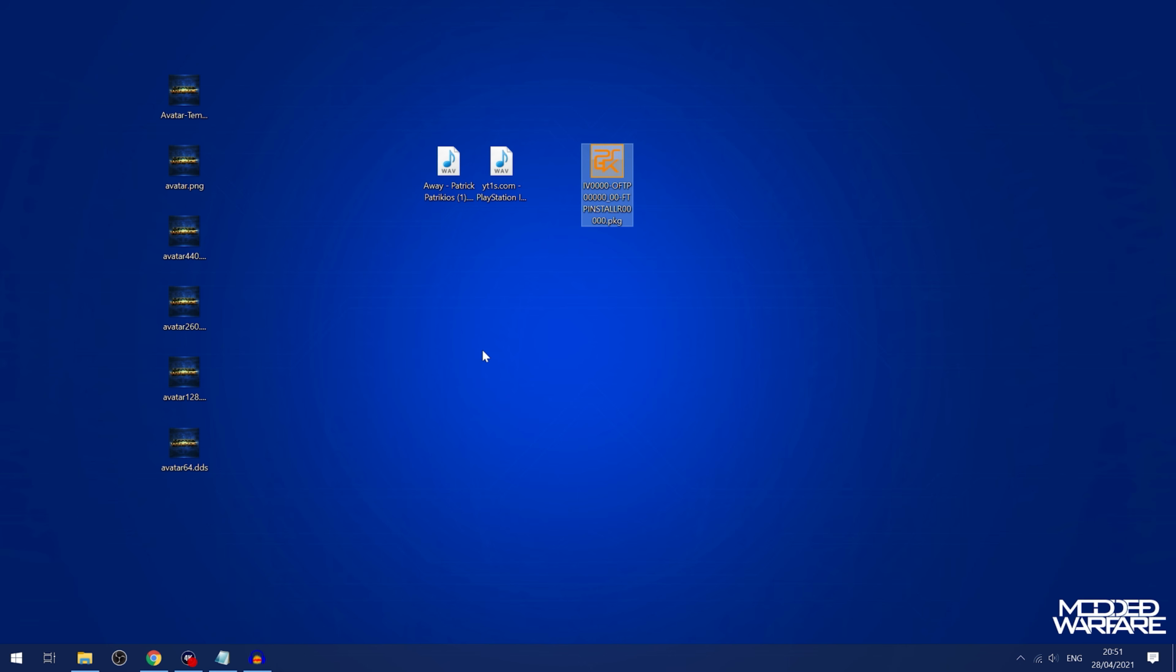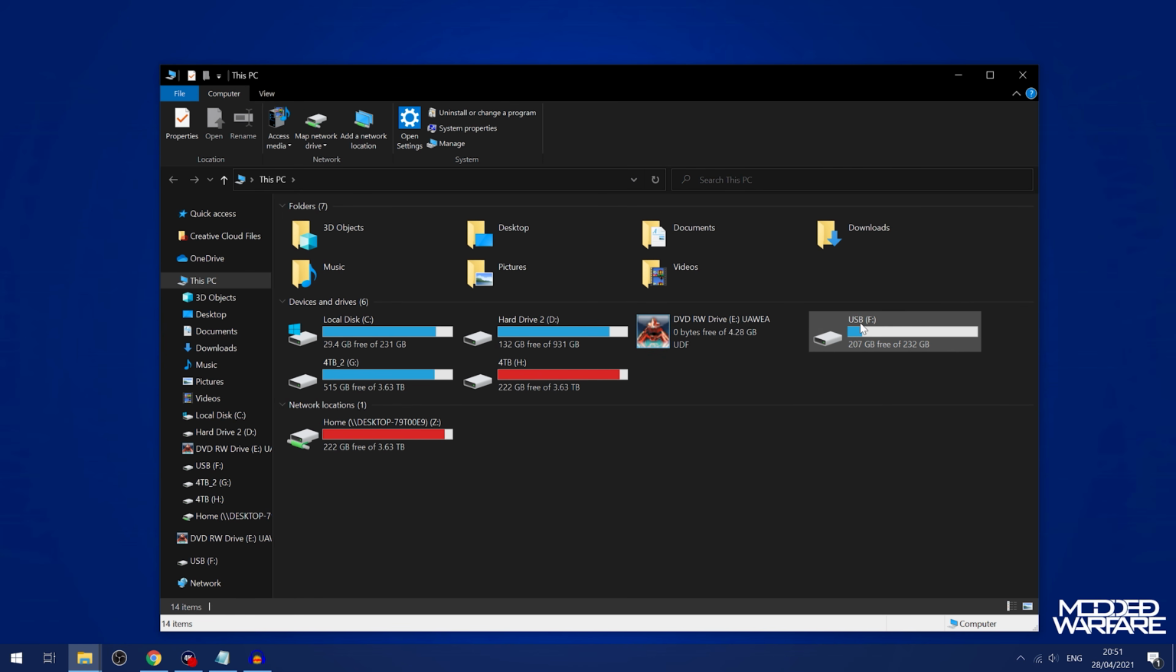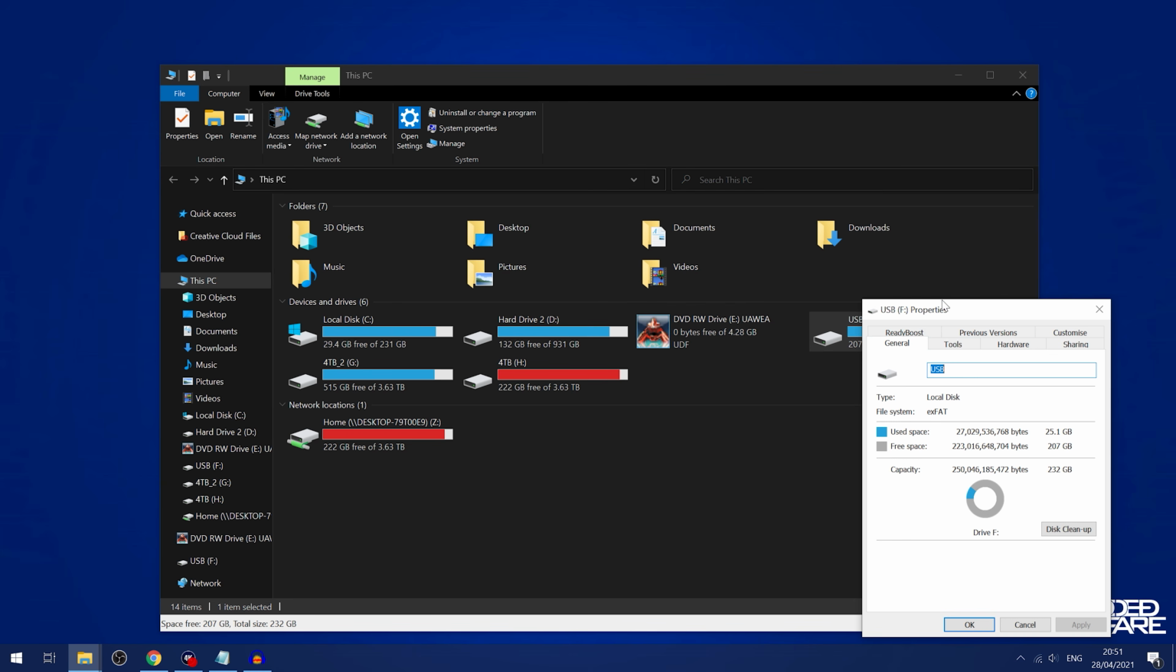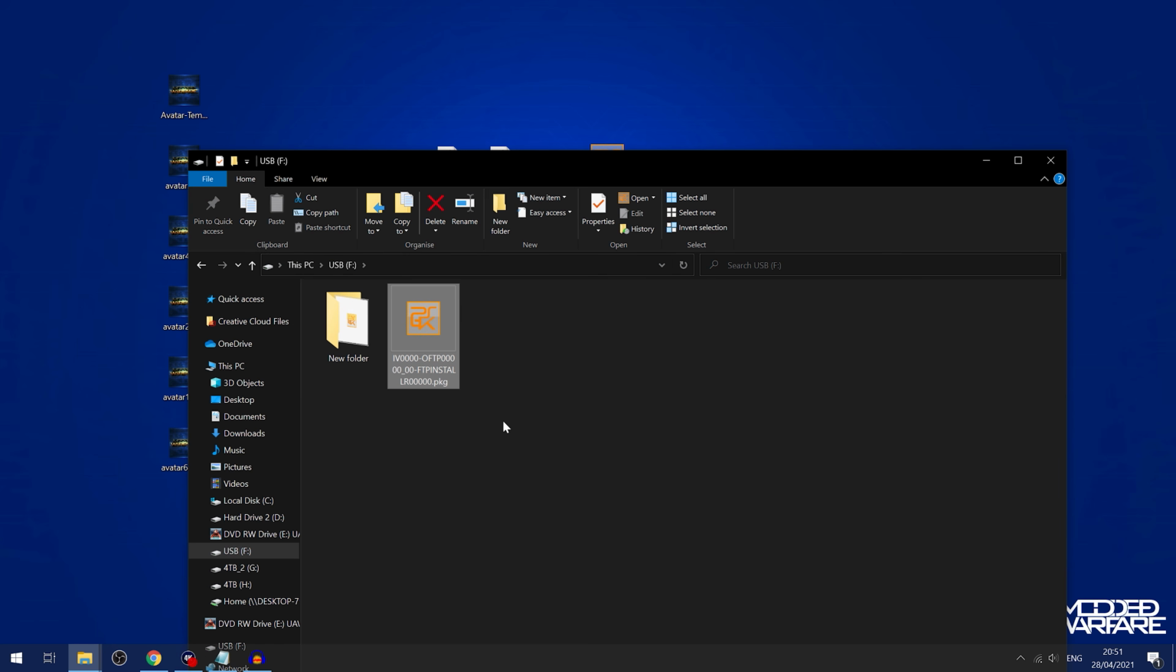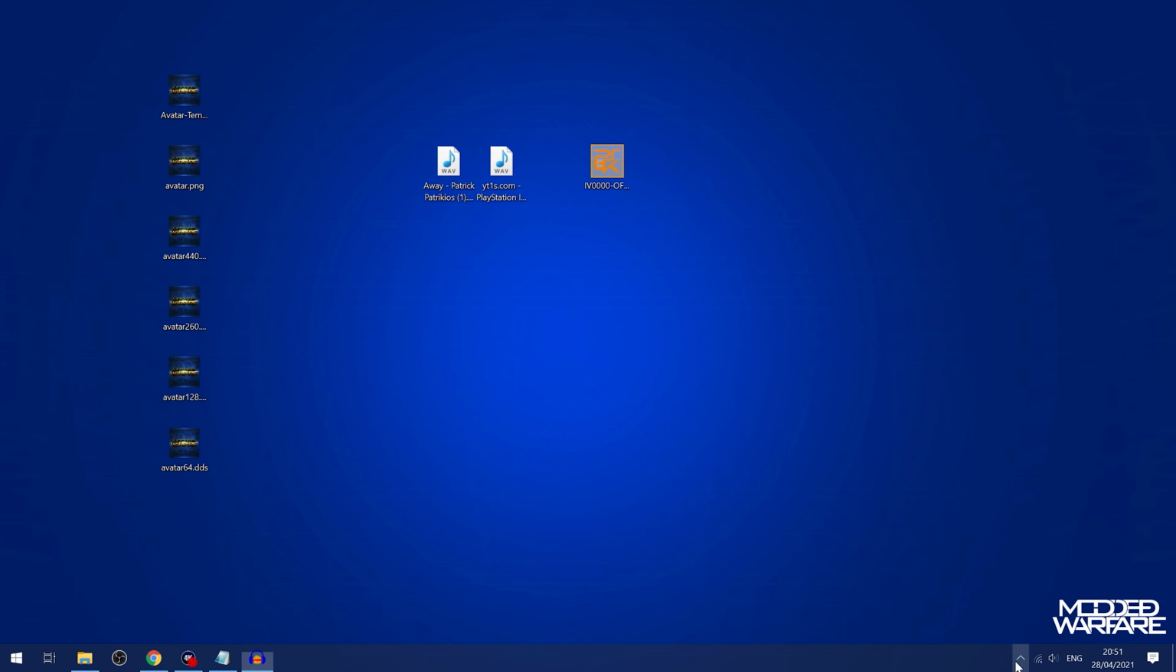So what we're going to do is grab a USB drive or external hard drive that's formatted in exFAT or FAT32 format, and then go into that drive and copy the package file for Orbis FTP into the root of the USB drive, and then eject the drive and plug it into the PS4.